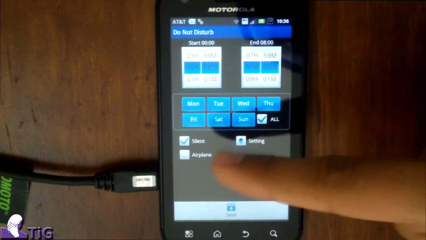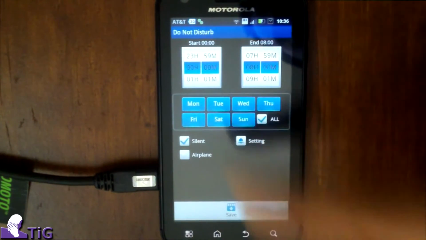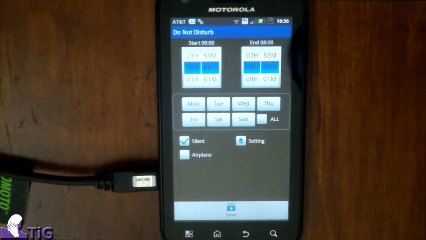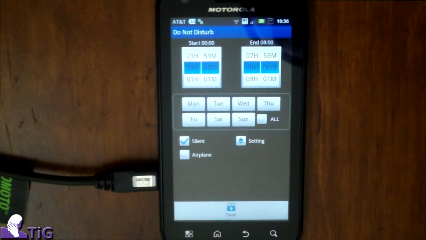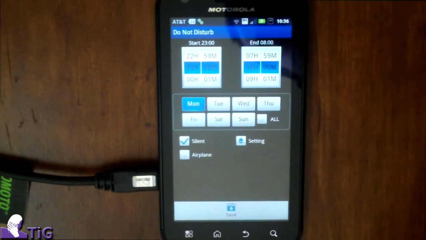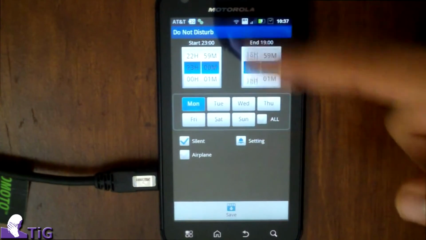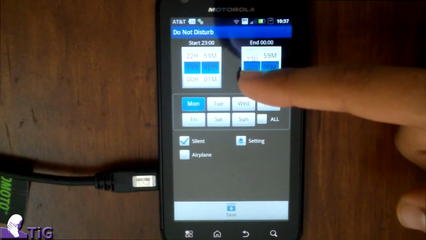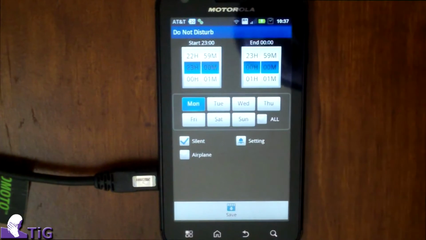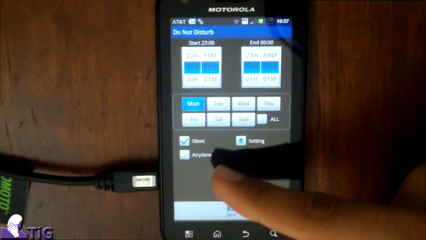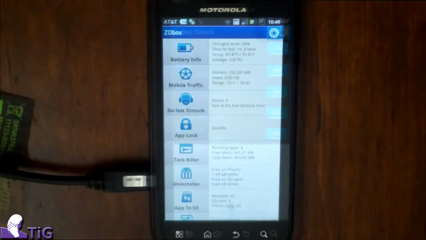So by default, it's going to turn all of them on. It's going to put it on silent mode from 12 a.m. to 8 a.m. So I'm going to go ahead and change that. I don't want every single day. You know, let's say I have a class after school on Monday. So I'll turn it on Monday. I'll set it to, I guess, 11 p.m. And then I'll keep it till 12 p.m. Of course, that's 12 a.m. So right now if I hit save, it's going to keep my phone on silent from 11 p.m. to 12 a.m. There's also airplane mode, and there's one more mode for vibration mode.